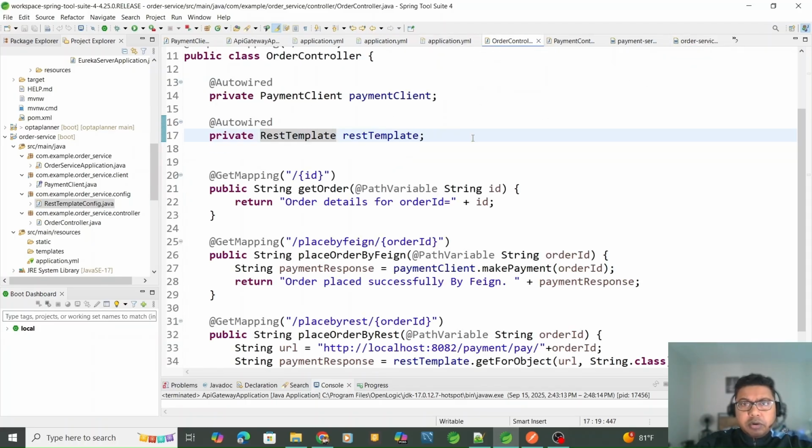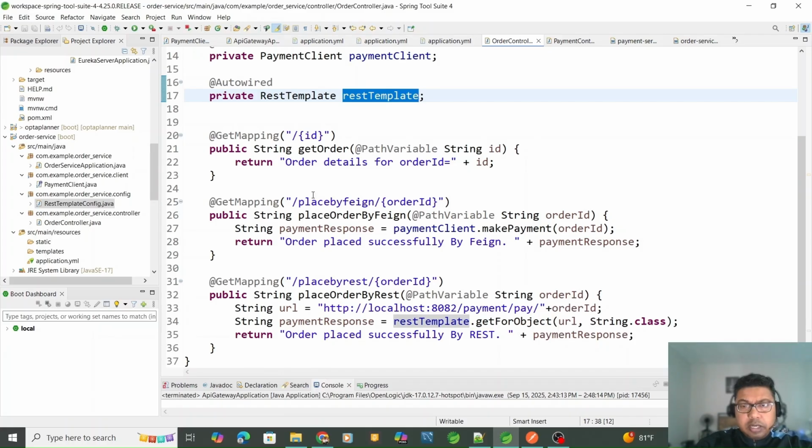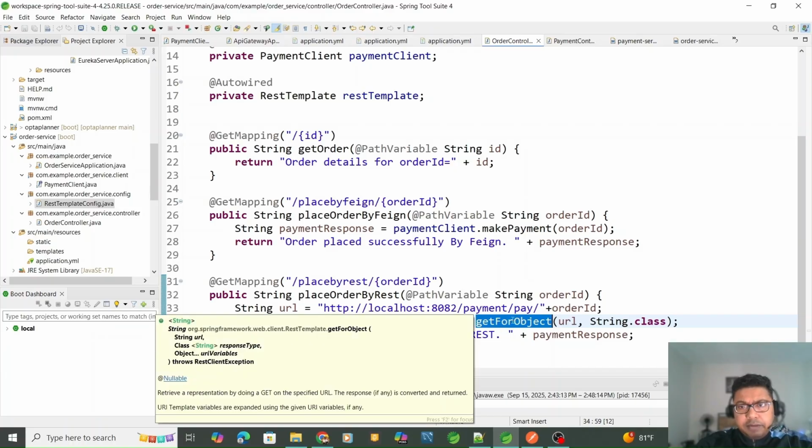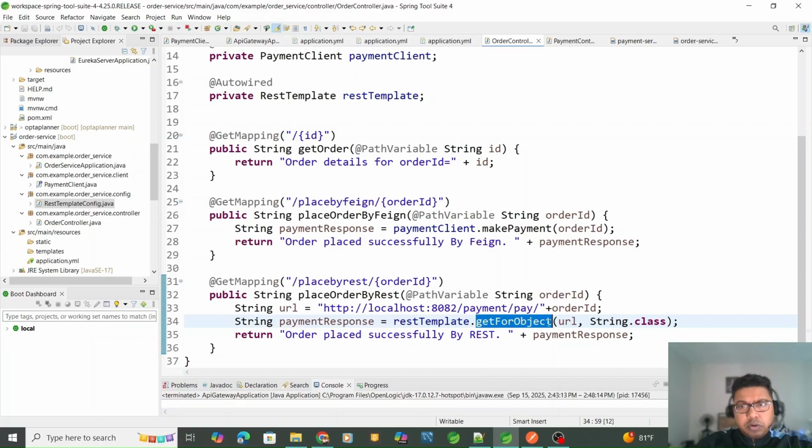And here in order controller, we have this REST template. Basically, this will call that config and will populate the REST template here. And then this REST template dot, there are multiple methods available. Since I'm doing a get call, I've used get for object. You can use post for object and many other methods available based on which you can change the arguments. So here I only need to pass the URI.